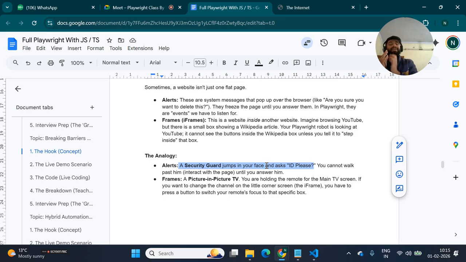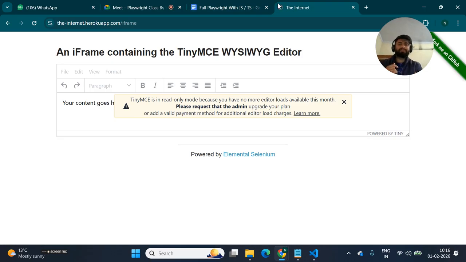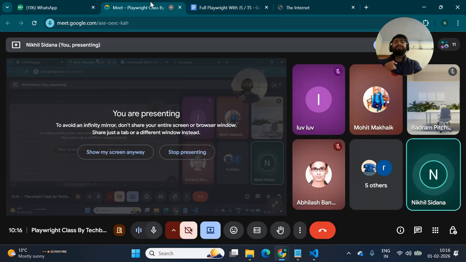All right. So you have to interact with the alert. And a frame is like a picture-in-picture TV. Okay. I will show you one more example. Whenever we start a video on YouTube, we have a PIP mode, picture-in-picture mode, right? That is also again a kind of iframe. Okay. Understood?